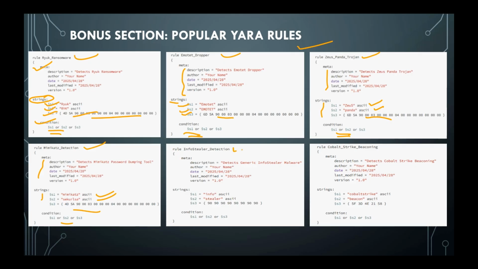Then the info stealer detection rule. Detecting generic info stealer malware, this rule is designed to detect info stealer malware. These are typically used to steal sensitive data like browser passwords, cookies, or credentials. It looks for common file patterns and strings that are often associated with information stealers. This is the metadata, this is the strings. If any string has info or stealer or this pattern, this is going to catch a wide range of generic info stealers by targeting these identifiable patterns.